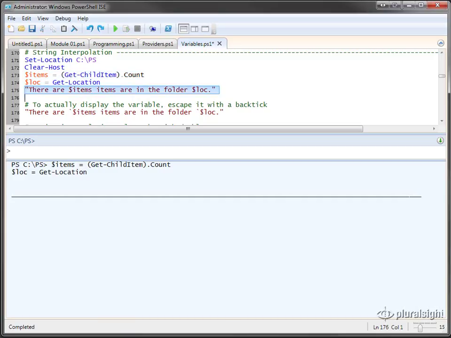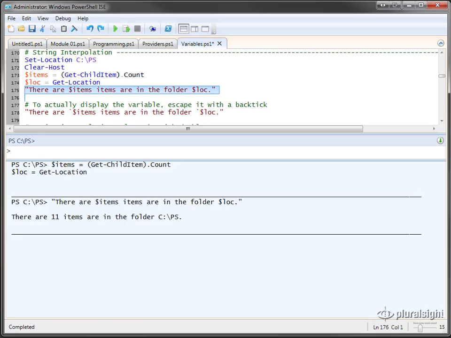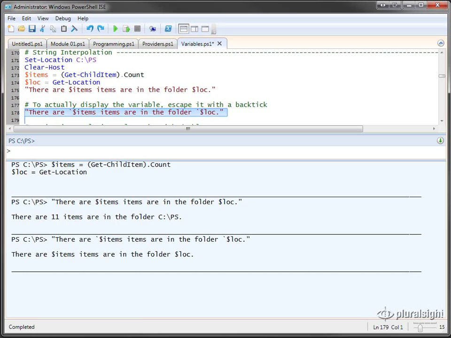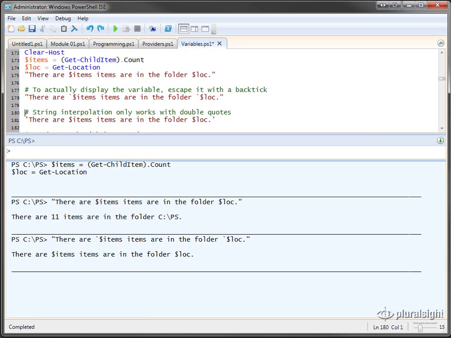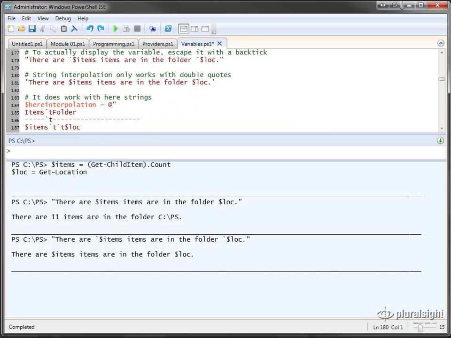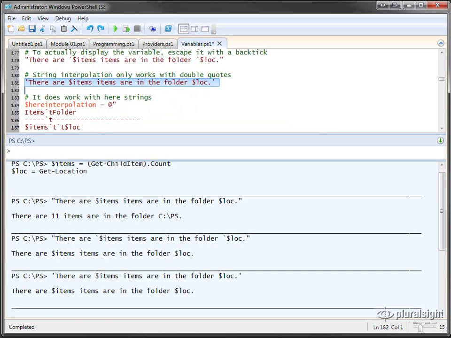Now when I run this string, instead of displaying $items, it replaces that with an 11, and it replaces the $loc with my C:PS folder name. If I actually want to display the true variable name, I have to use a backtick, which is another escape sequence, within my string. And here you can see I do display $items and $loc. You should note that string interpolation only works with double quotes. Here I put my string in single quotes, and it doesn't work.